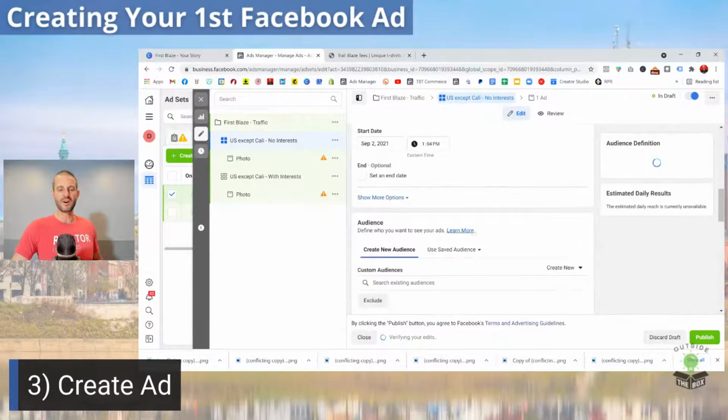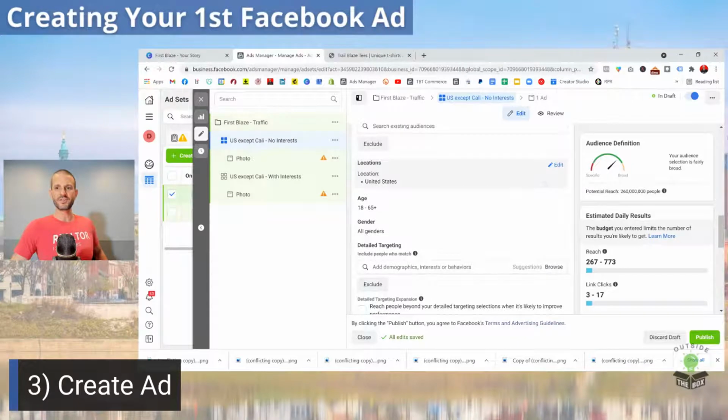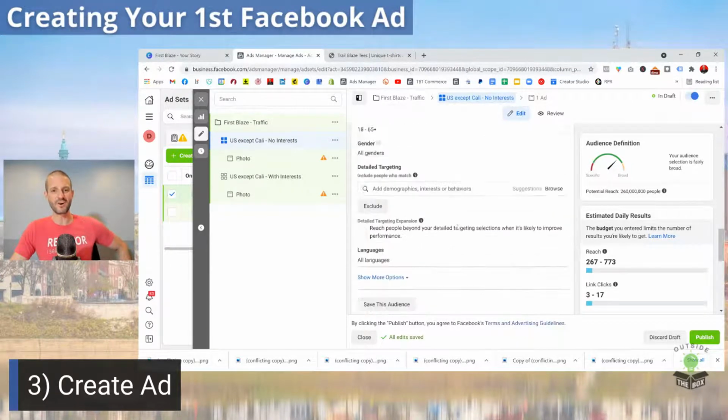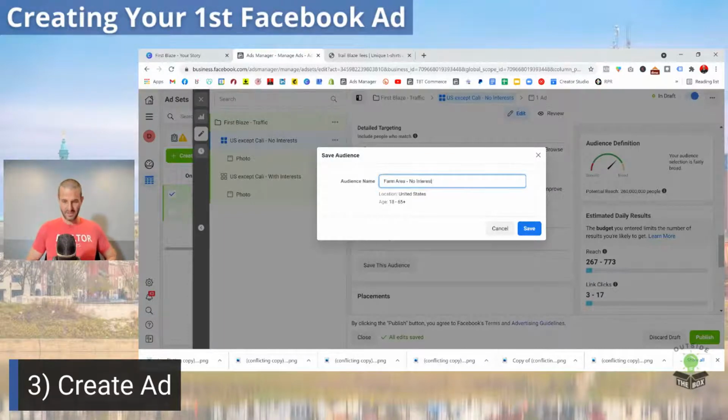Create new audience, and then I would just put in for the location, US except California, and just make all this targeting the same, and then I would save it as an audience, whatever it was. Farm area, I forget what I named the other one, farm area, no interests. So you can save it later. Or did I call it test? I'll call this test so I know it in here. Test, sure. I'm running out of time. We got to keep this quick.